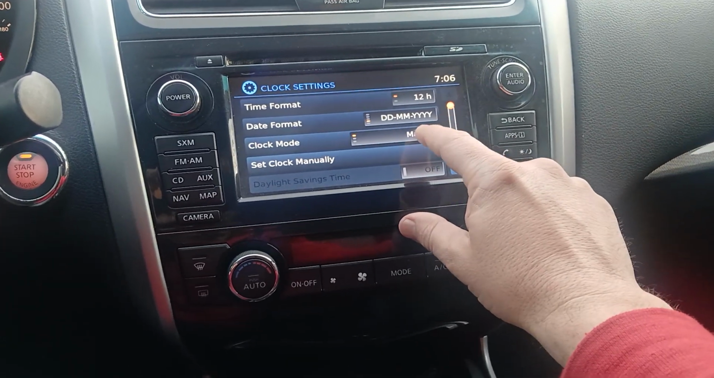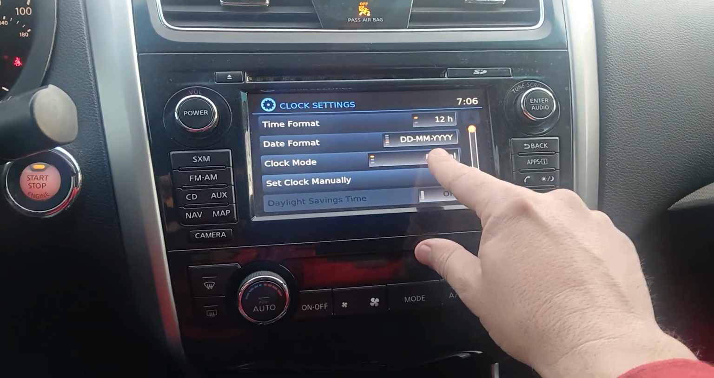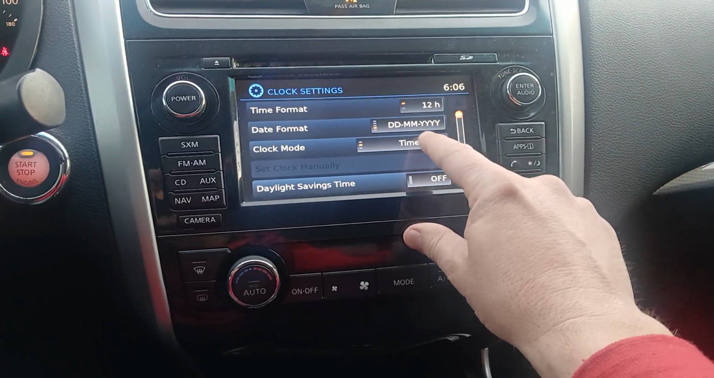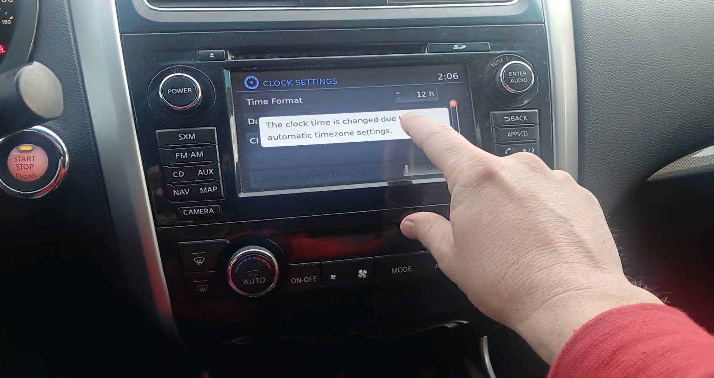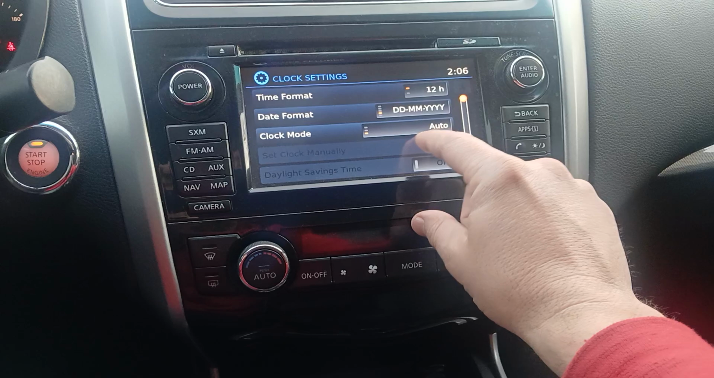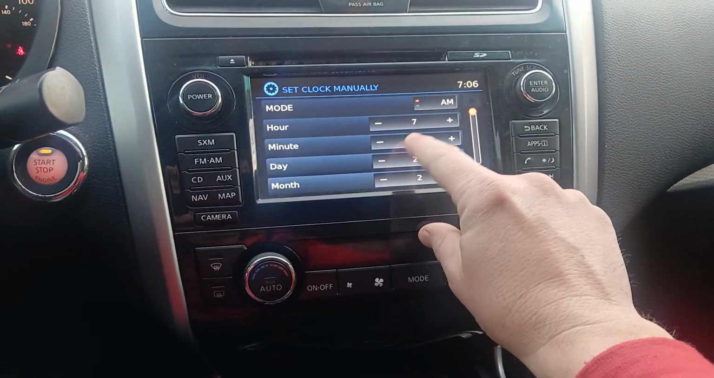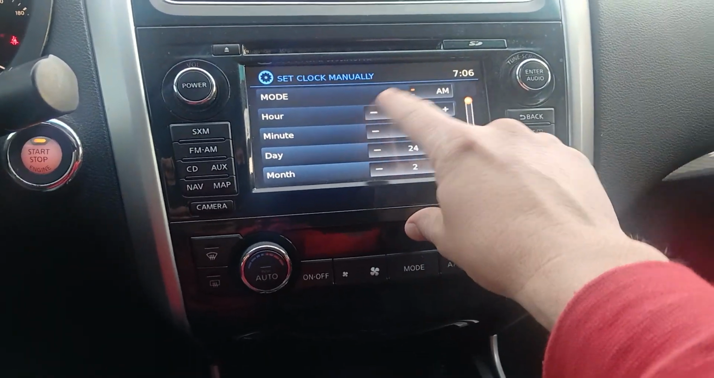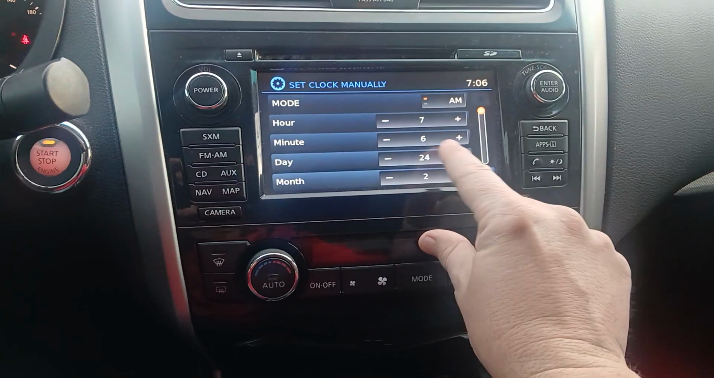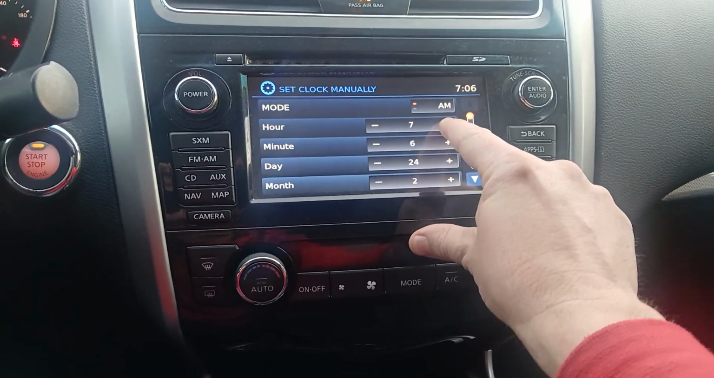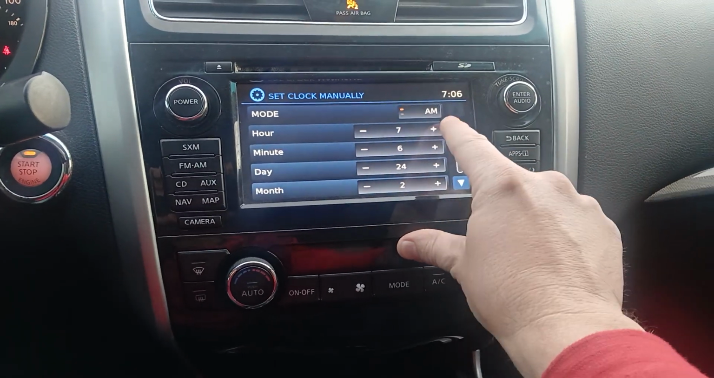You can change if you manually set your clock or it just automatically does it. Your time zones. If it's in manual, you can change your hours as it makes sense to, just with these plus and minuses, and it auto updates in real time, as you can see. AM or PM.